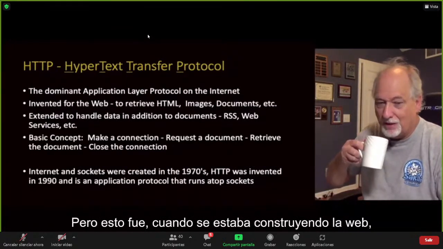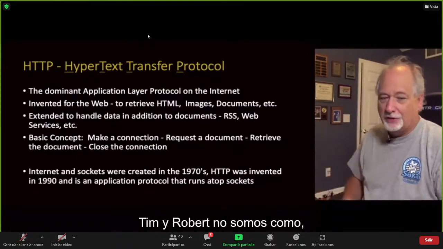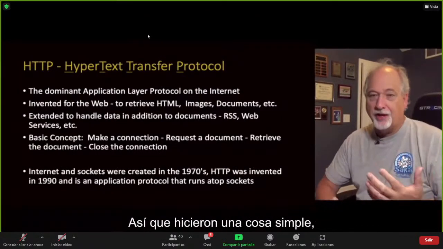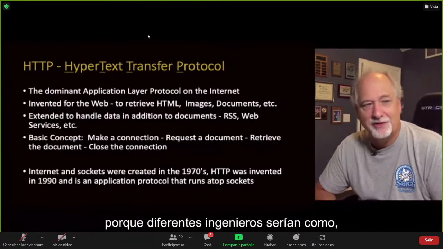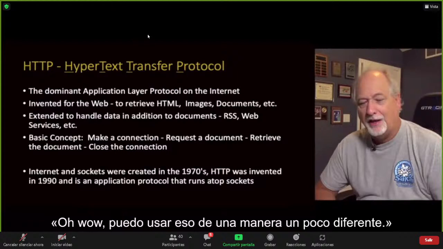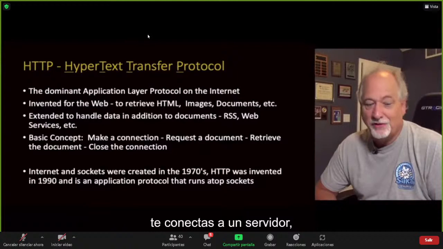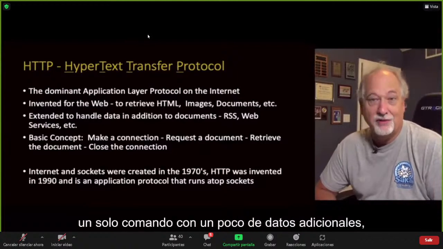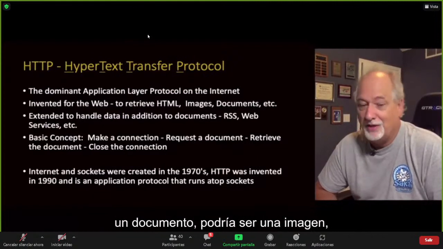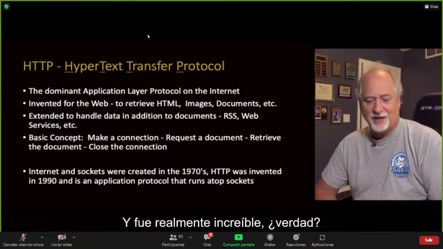But when the web was being built, Tim and Robert were not like, we're going to make the greatest thing ever. We're just going to make a simple thing. So they made a simple thing, but it turned out to be the greatest thing ever, because different engineers would be like, oh, wow, I can use that a little different way. The grounding of it was super simple. And the basic concept was, you connect to a server, you figure out where it is, you send a single command with a bit of extra data, and then you get back something, a document. It could be an image, it could be data, it could be HTML. And it was really amazing, right?